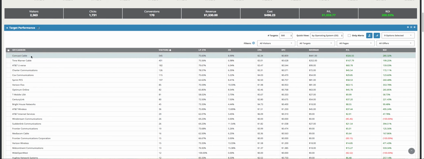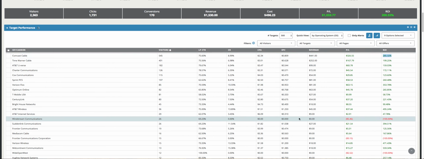So let's take this for example. Comcast Cable, that was our highest one. That's the best one we did, with a 285% return on investment. Let's say you were sending a lot of traffic over here to Windstream Communications. We are making literally nothing on that. That's 100% in the red. So think about that. If you don't know you're sending a lot of traffic to this place, and you're just sending more and more traffic from this source, you're literally dumping money into the garbage. That's a lot of money you could be saving. Those are valuable people that you can be sending somewhere else.